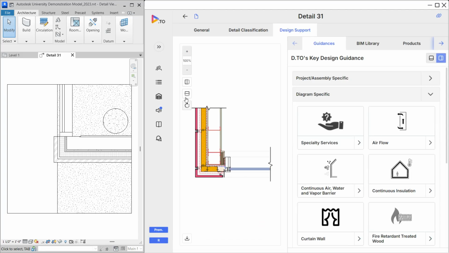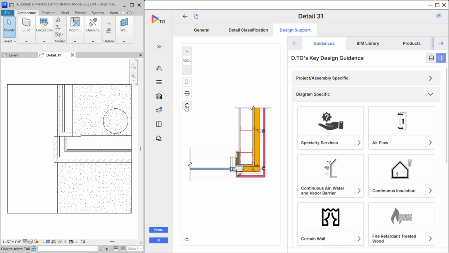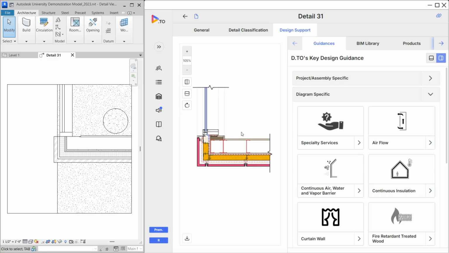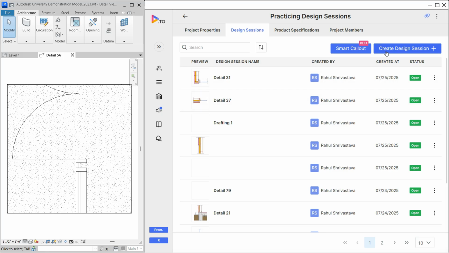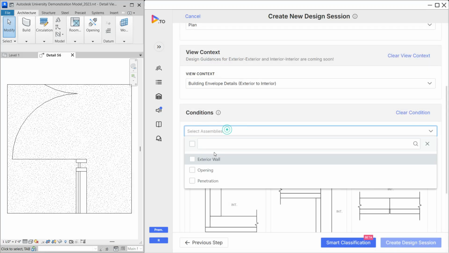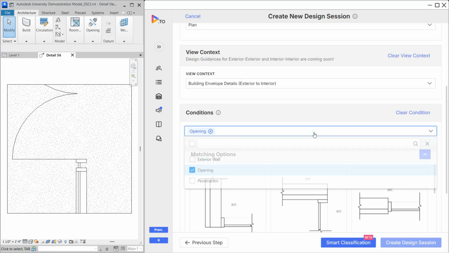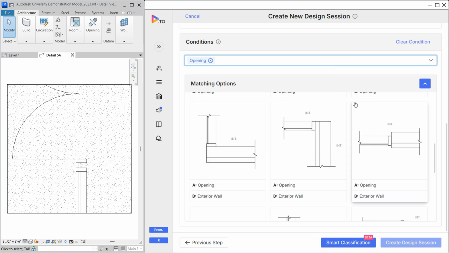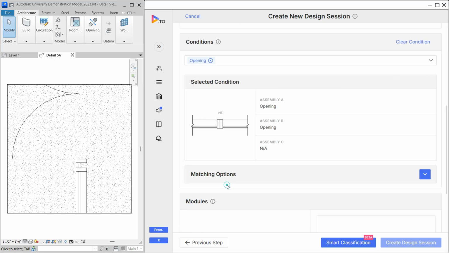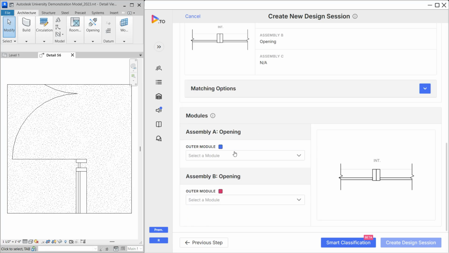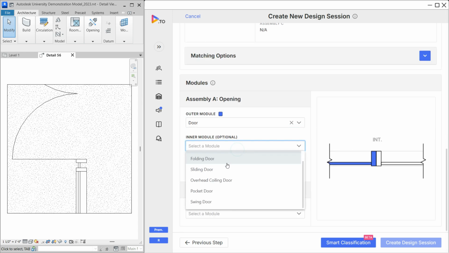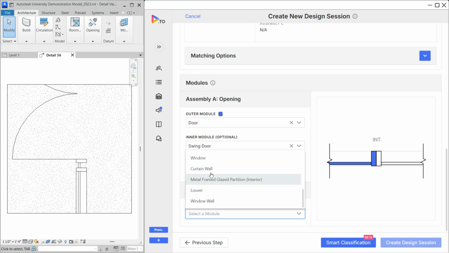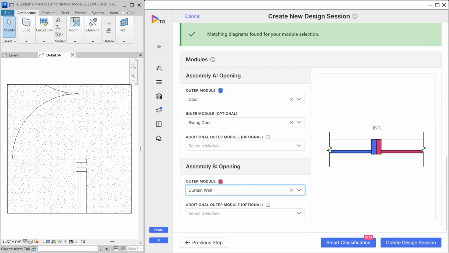You can always use the flip and rotate button to align the diagram to your model. Now let's take a look at this condition at the door within the curtain wall system. While selecting the condition, we choose only the opening option to filter out conditions that involve openings. Once we've selected the correct condition, we move on to assigning the modules for the assemblies. For the first opening assembly, we select the door with the swing outer module, and for the second assembly, we select the curtain wall module.